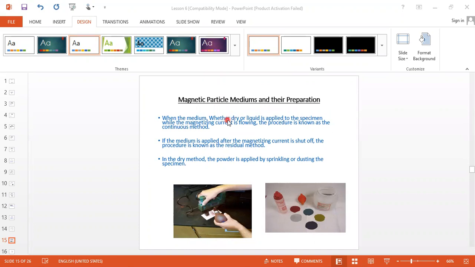Now magnetic particle medium means iron particles and their preparation: how we are preparing that, what are the different colors of the particles, and what is the size and the shape of the particles. These are the parameters we are going to discuss here.